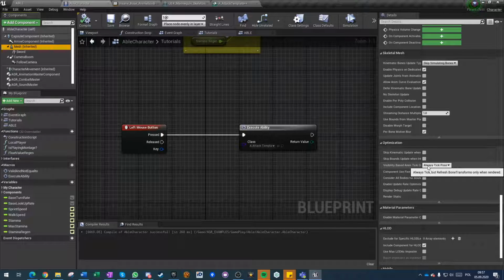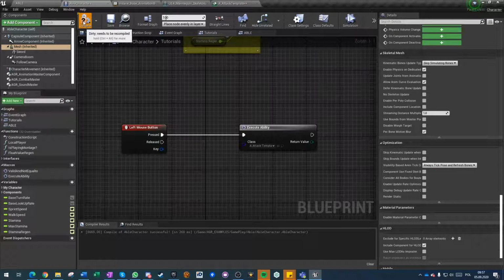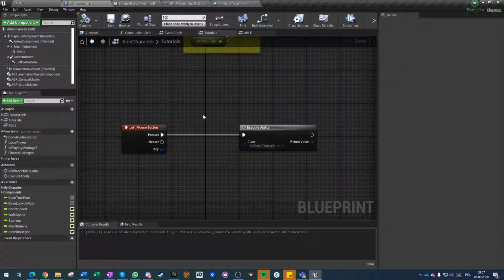Now, if you say always tick pose, it will not work as we intend on dedicated server. Just trust me on that one. It will update pose very rarely, and you won't get precise hits on animations. What you need to do is always tick pose and refresh bones, because refreshing the pose values doesn't refresh the skeleton pose as a whole.